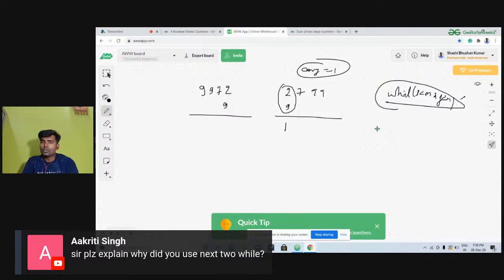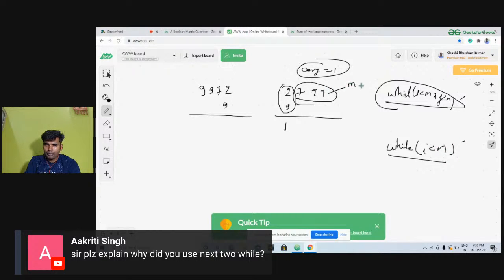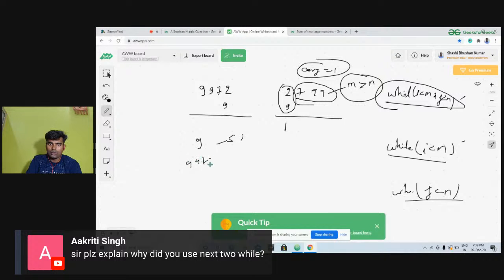Now we need another loop so that we can use all these remaining characters. So that's why we have another loop, while i is less than m. So if the length of string 1, m, is greater than the length of string 2, right? In that case, we need this loop. Similarly, we have one more loop, while j is less than n, and this loop is for the condition where, let's say string s1 is 9 and string 2 is 9 7 2. In that case, to process the remaining characters of string 2, we need this loop, right?